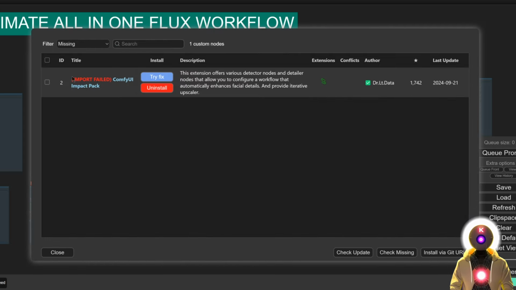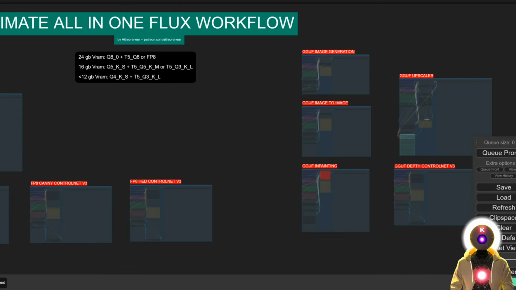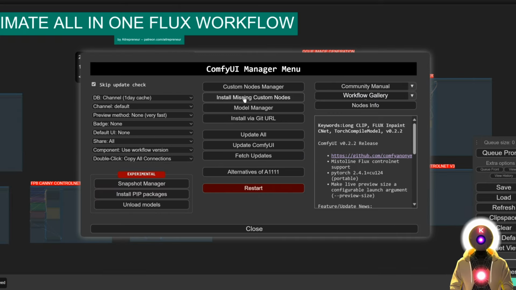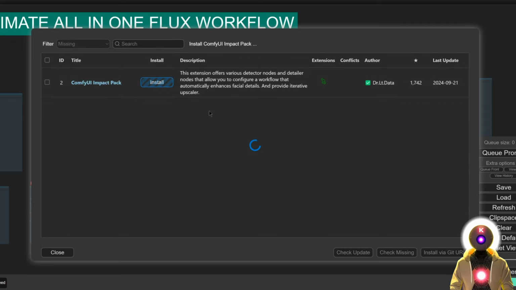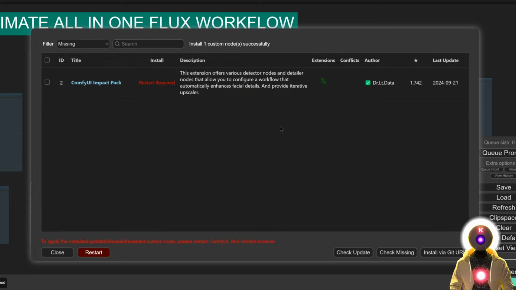Then if you see one that has import failed, just click uninstall, wait for everything to be reconnected, then once again go back to Manager, Custom Nodes, then click install. Sometimes for some reason it's really hit or miss for some custom nodes. Sometimes it works 100%, and sometimes it doesn't.